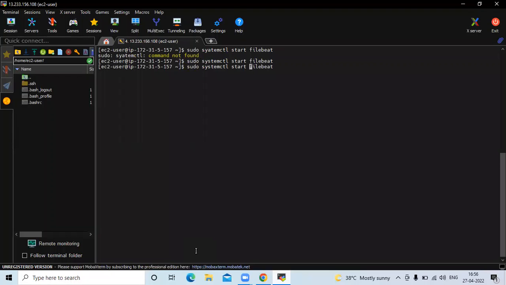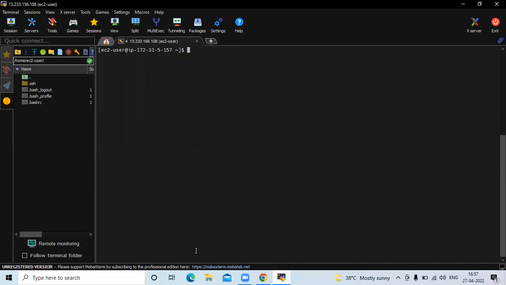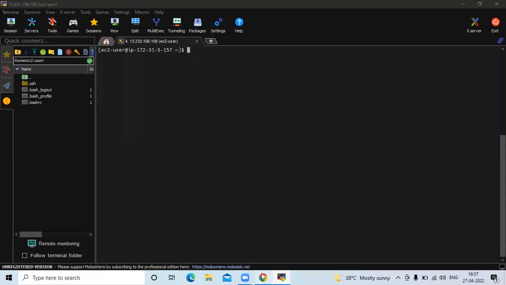Then let's check the status of our Filebeat. So firstly, let's enable. Now let's check the status. You can see it's active running. Now clear the screen and let's check the next step.